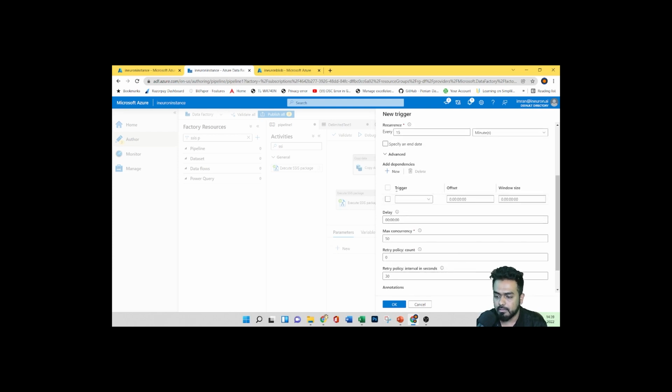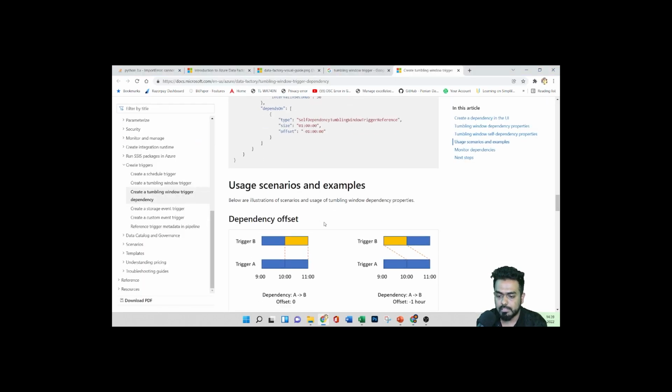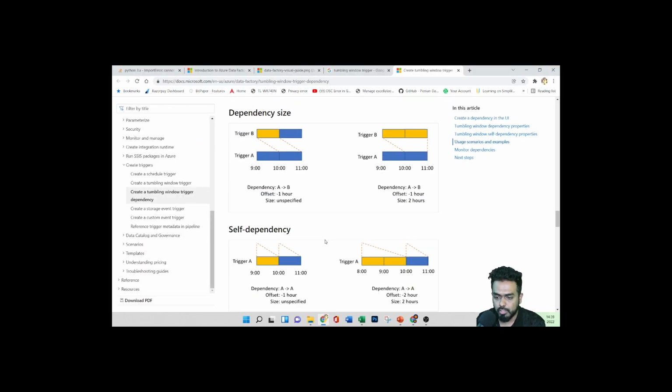Okay, so of course when we're adding here, you can see we have a trigger. On which trigger, what is the offset we need to set, and what is the window size we need to set. This is how the offset and the window size are defined. I hope you are getting this point, right?